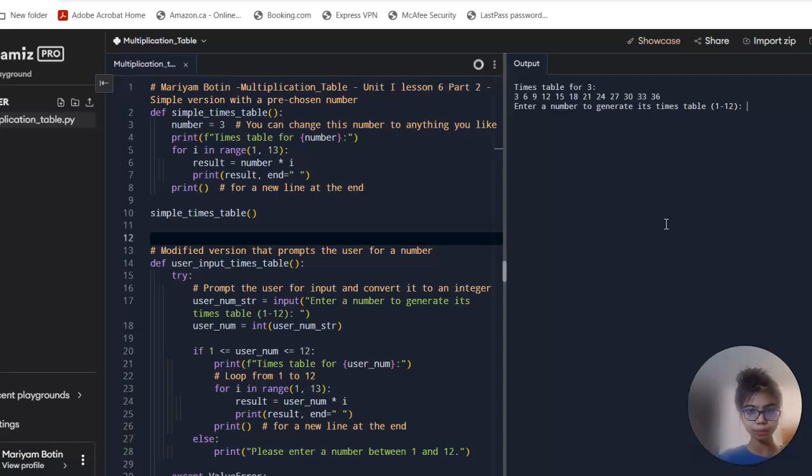So let's choose the multiplication table of 8. Now it shows the times table for 8: 8, 16, 24, 32, 40, 48, 56, 64, 72, 80, 88, and 96.